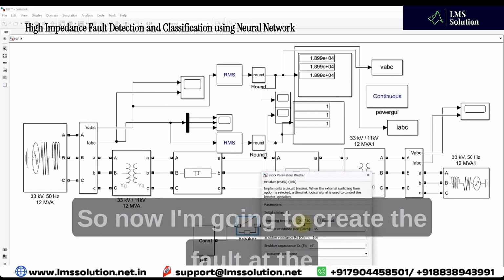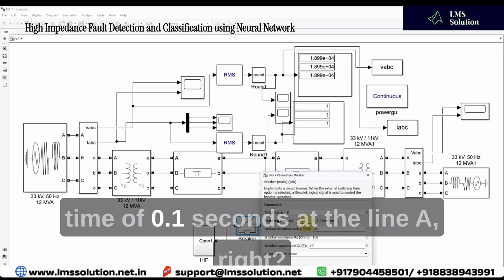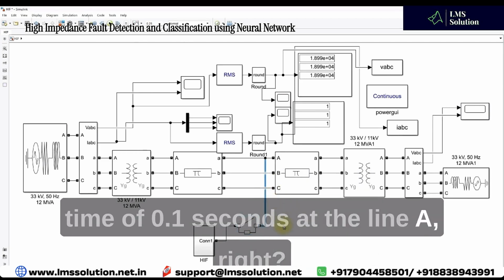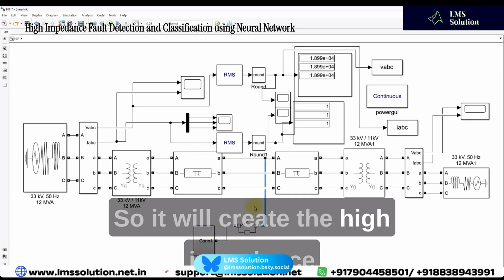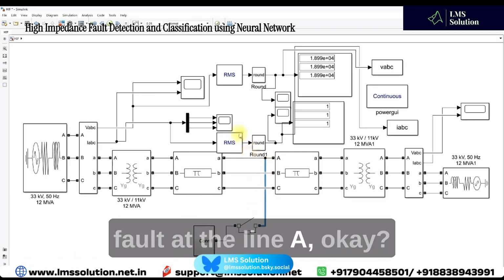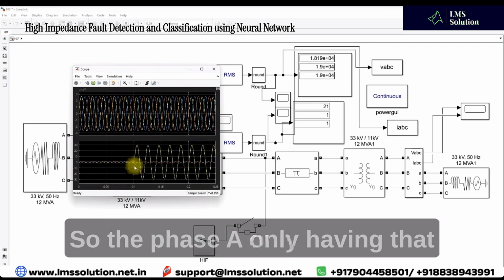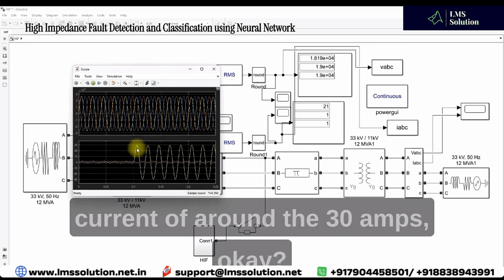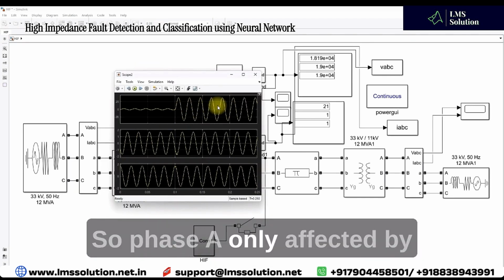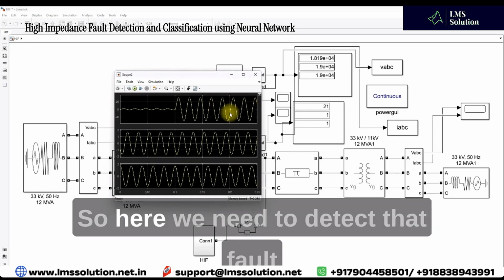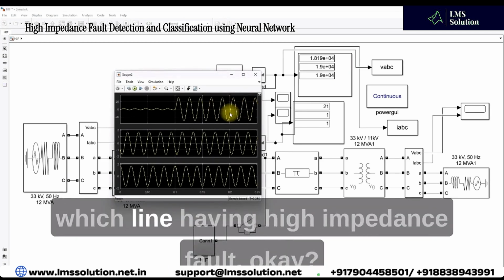Now I'm going to create the fault at a time of 0.1 seconds at line A. It will create the high impedance fault at line A. Now I'm going to simulate this model. Now you check the result. Phase A only has a current of around 30 amps. So you will see that only phase A is affected by the high impedance fault. Here we need to detect that fault. Which line has the high impedance fault?